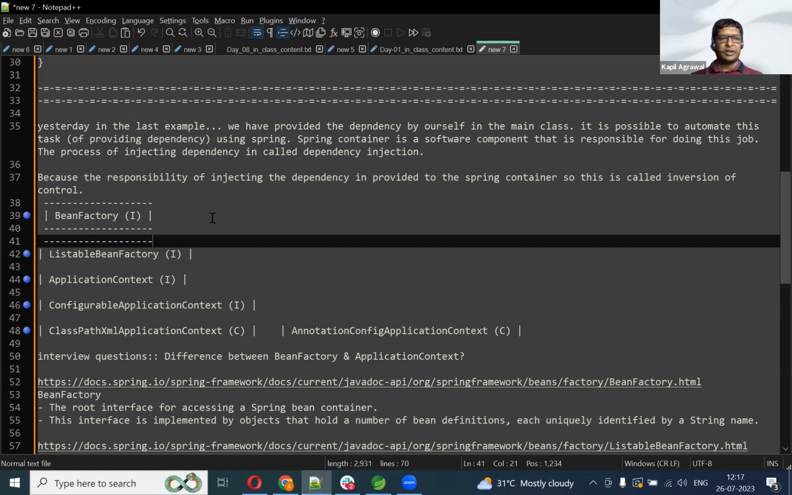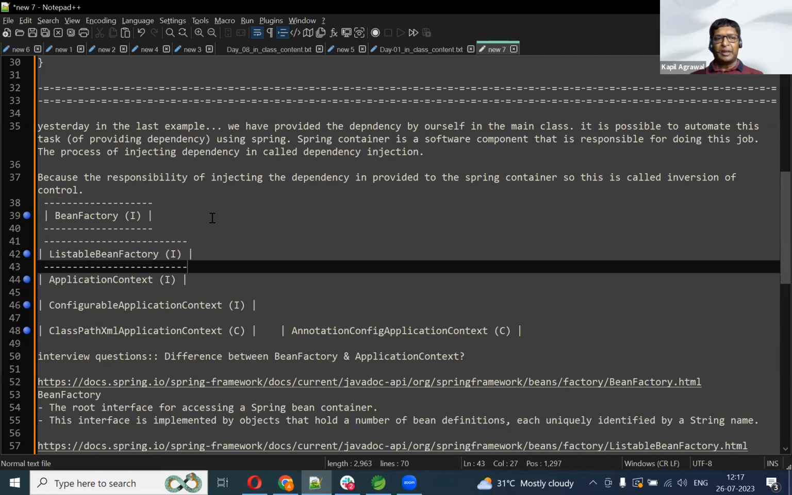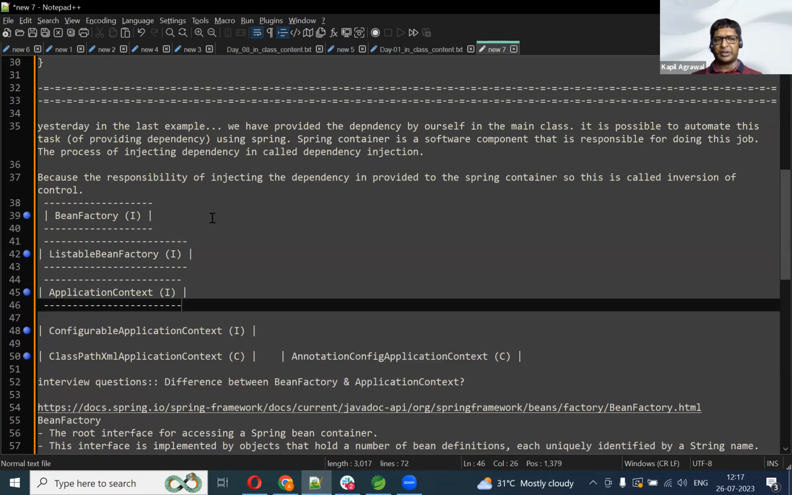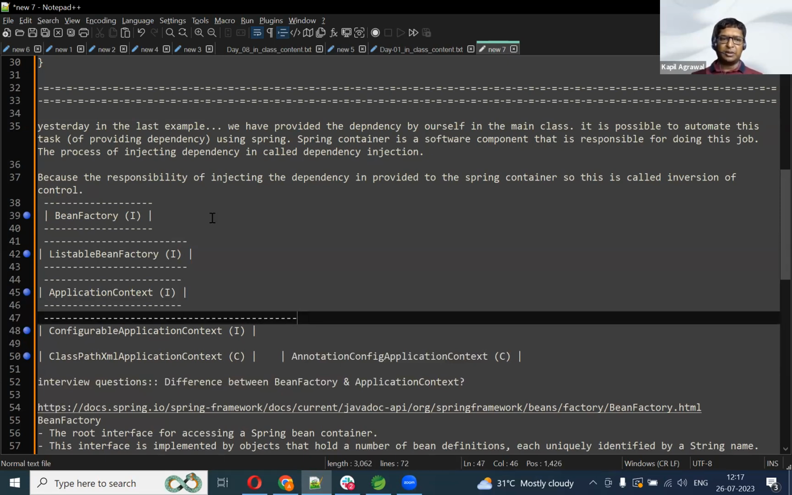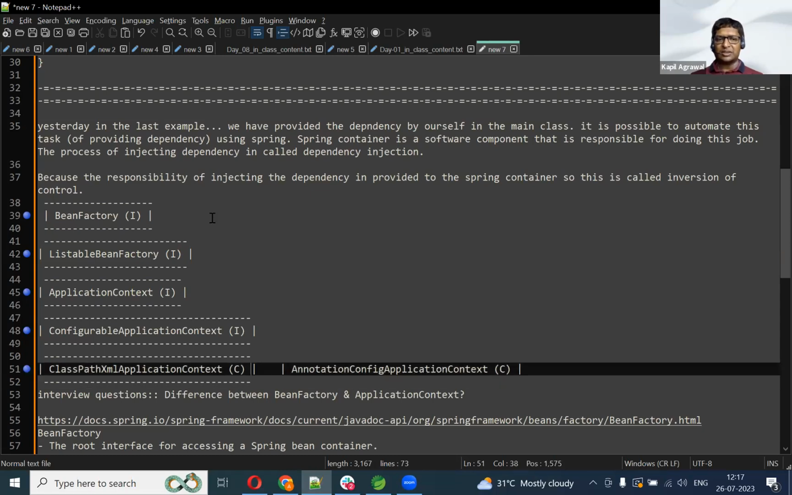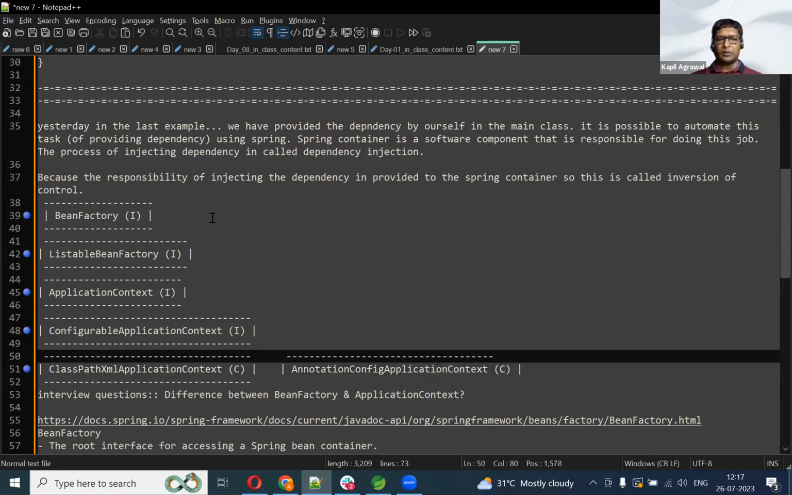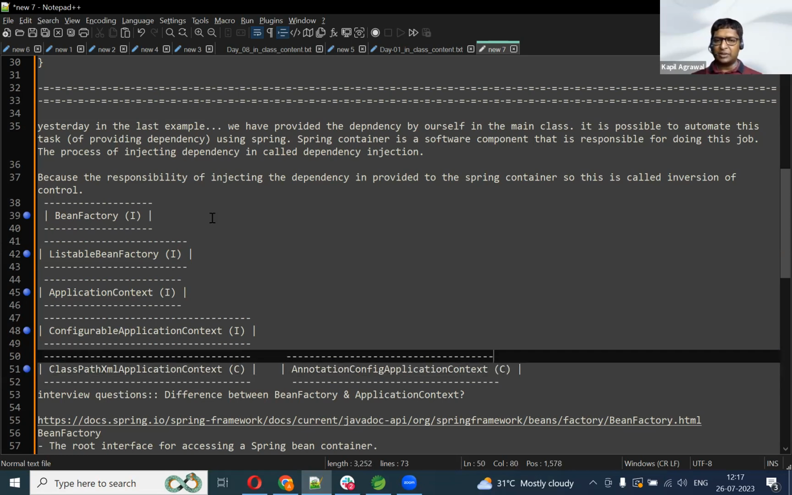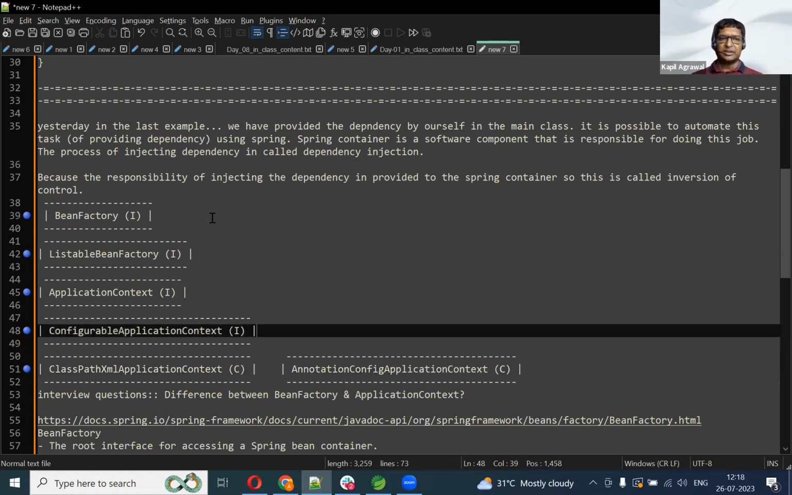Who is the child of bean factory? You will simply answer that ListableBeanFactory is the child of BeanFactory. Thereafter, ApplicationContext is the child of ListableBeanFactory. Then ConfigurableApplicationContext is the child of, you can say, ApplicationContext. Then there are two classes available. One of the classes is called ClassPathXmlApplicationContext class, and one more class is available that is called AnnotationConfigApplicationContext class. These are the few classes available.